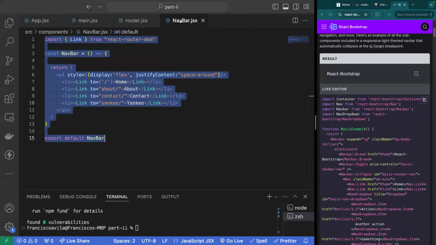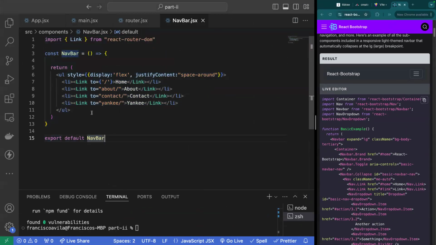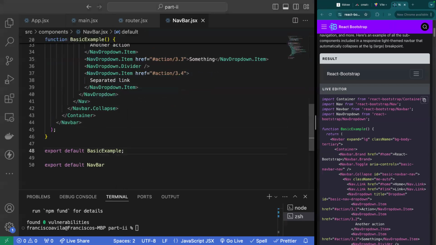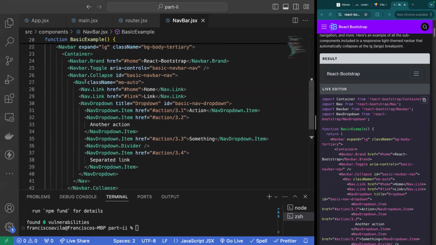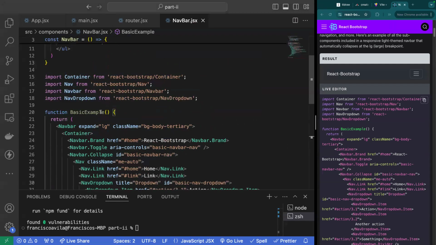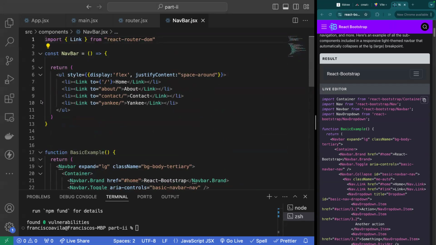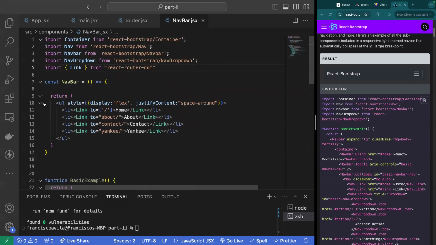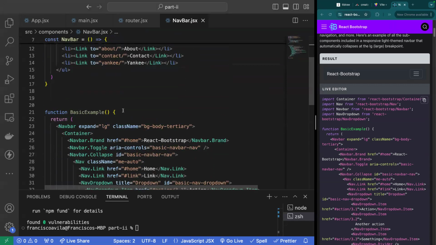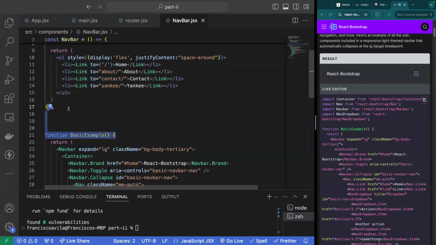And I'm going to come over to my navbar. And I'm just simply going to paste it in my navbar file. Now I'll work through getting rid of what I don't need. So I definitely don't need that export default navbar. I don't want this basic example to be my thing. I do want all these import statements though, so I'm going to bring them to the top. And after I finish resetting all of this, I'll go ahead and share it with everybody.